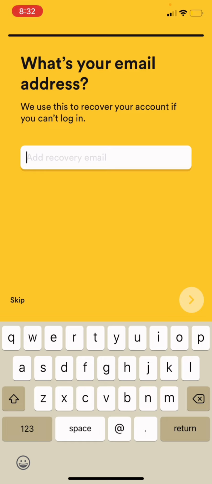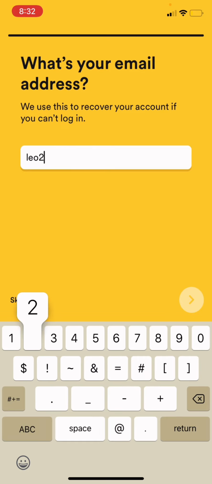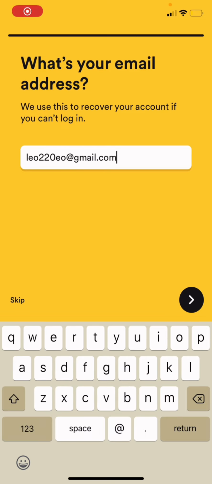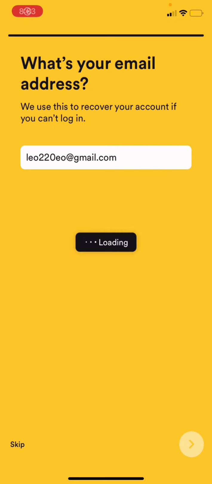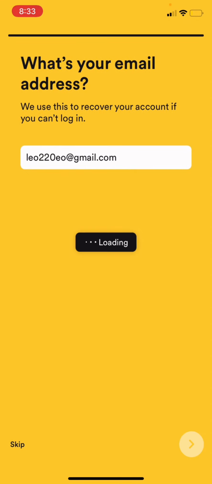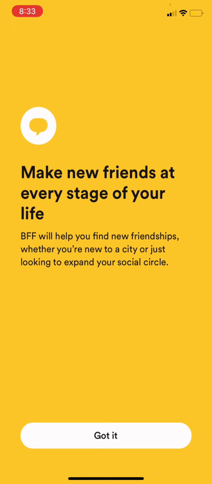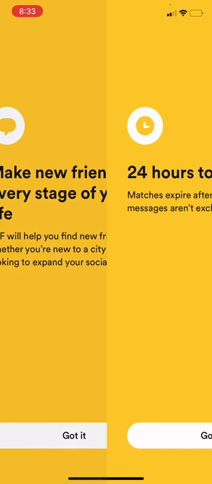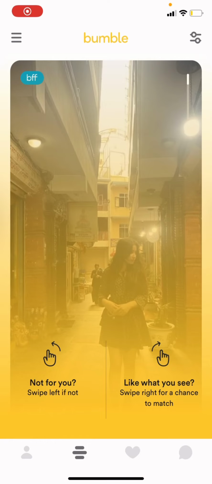Now type in your email and press Continue. You can also skip the option if you don't like to add your email. Now click Got it. So after completing the process, you are successfully signed into Bumble. So this was the process of signing into Bumble.